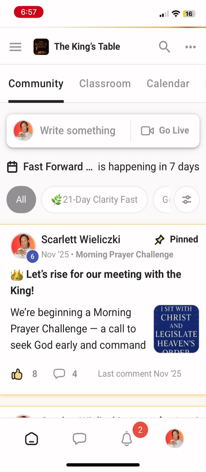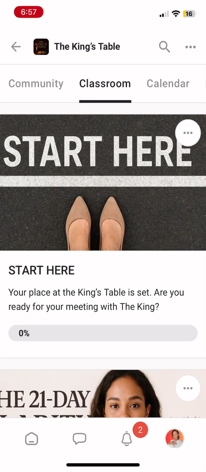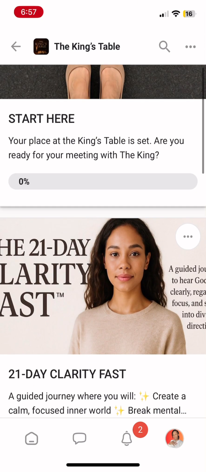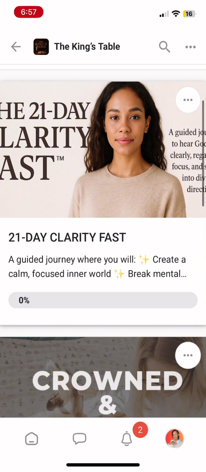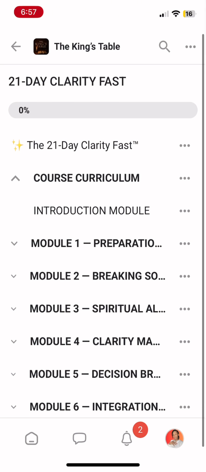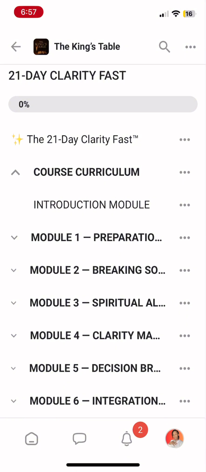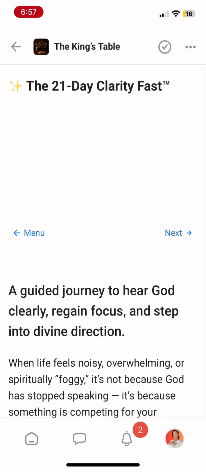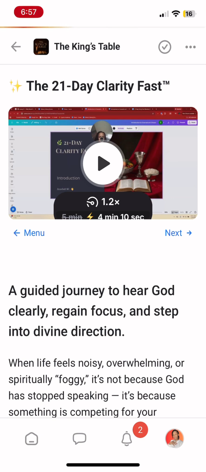You're going to click on the Classroom, and then you can scroll down to 21 Day Clarity Fast, and you can click on it and it opens up. Now you see 21 Day Clarity Fast at the top, and you see a progress bar. You're going to click just below that, where it says the 21 Day Clarity Fast with a star next to it. Click on that one.